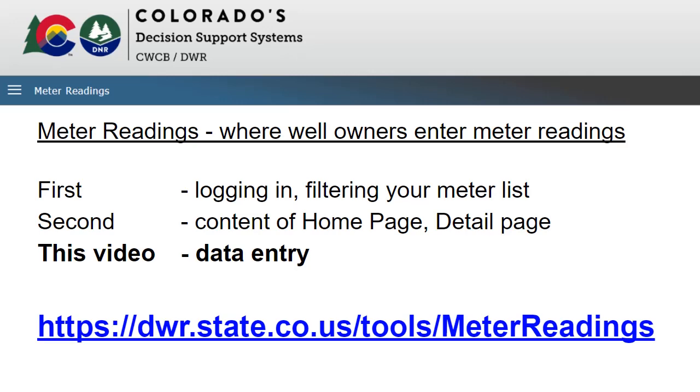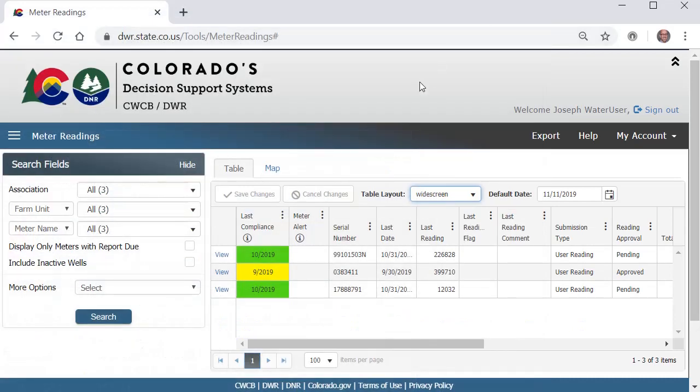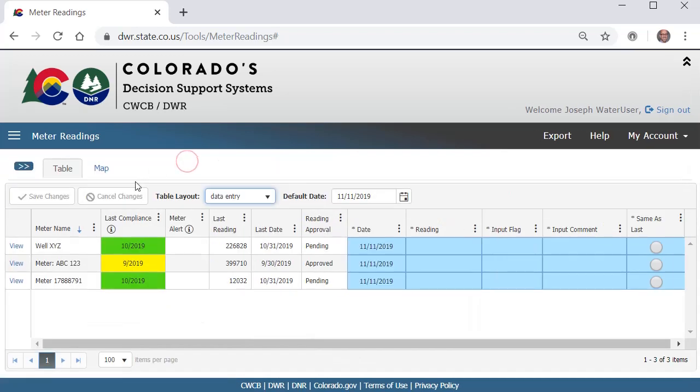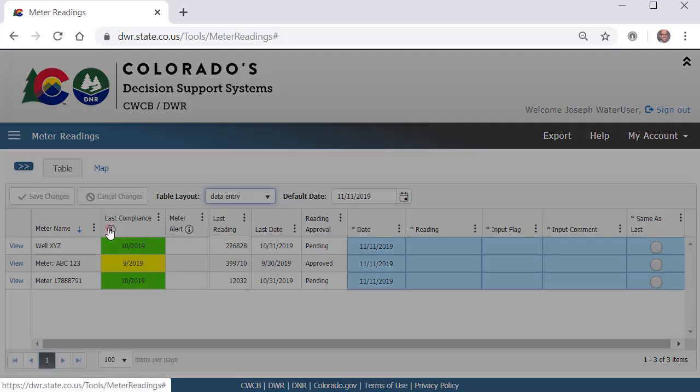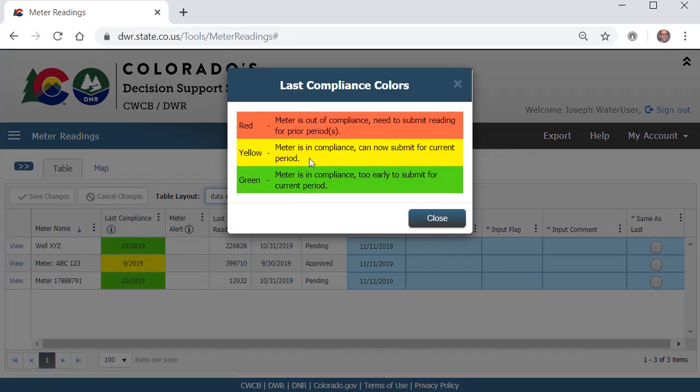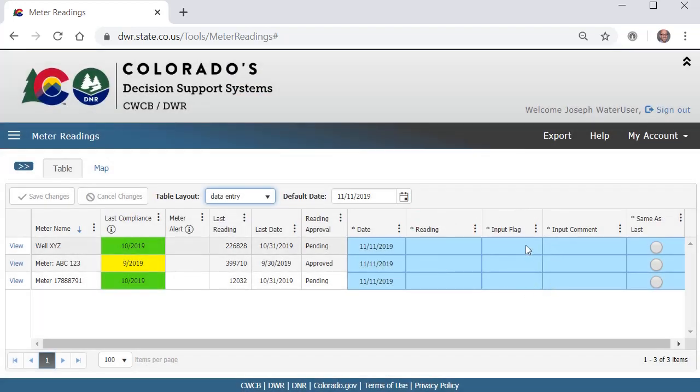So here I am on my meter reading homepage with all of my active meters selected. I'll choose this table layout I saved for data entry. And here's my fields. So notice the colors here. In this column, the colors green, yellow, and red indicate compliance status, whereas these fields here, they're always blue, and that blue just indicates these are your data entry fields.